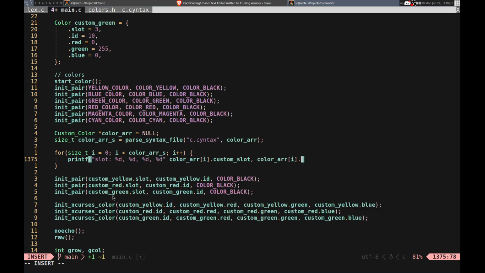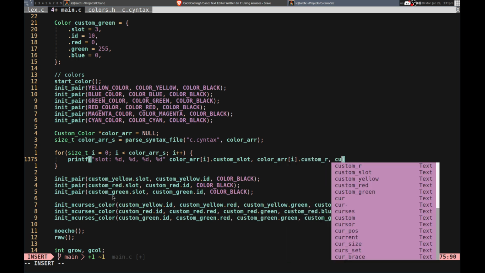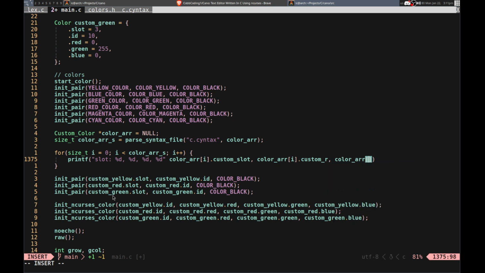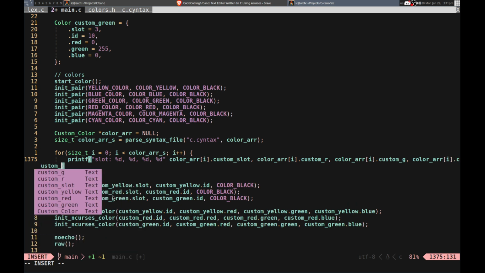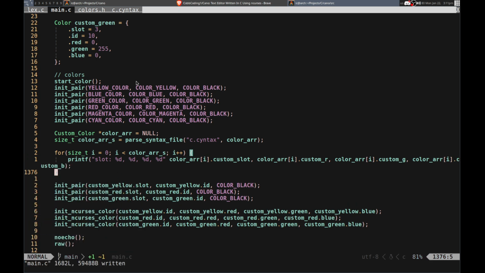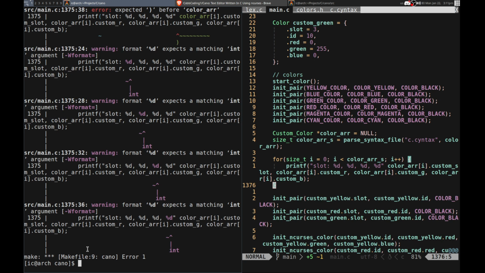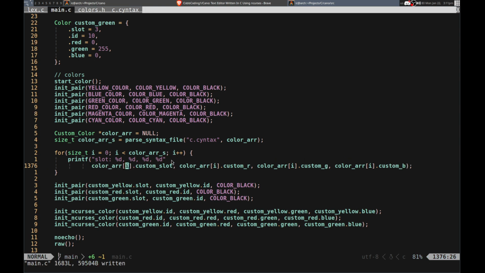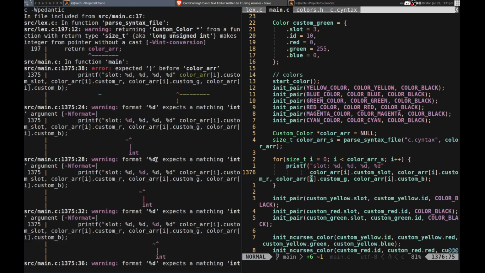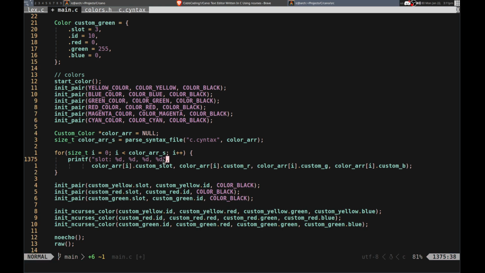I probably should have made a variable for this, but it's fine because we're going to get rid of it immediately after. Array i custom G. Alright, so that should print it all out. Let's see if this compiles. I seem to have messed something up. Did I miss a comma? Oh shoot, I missed a comma right there.